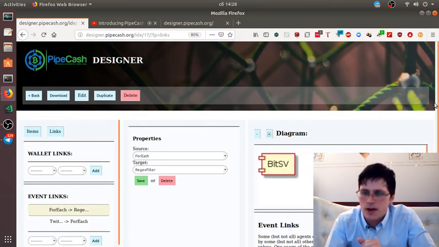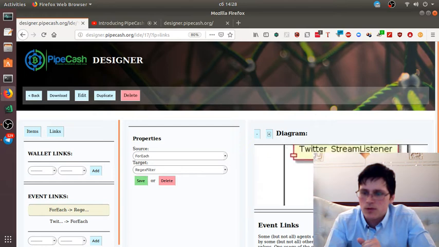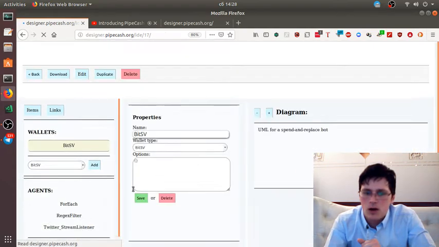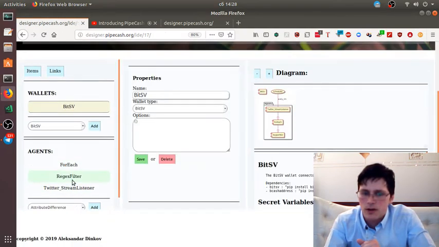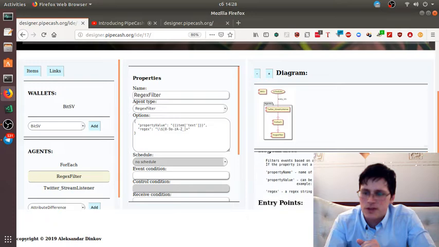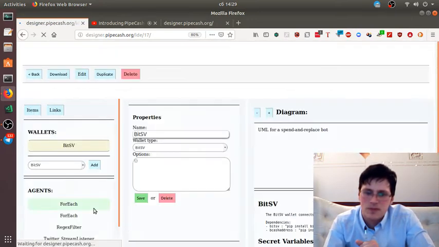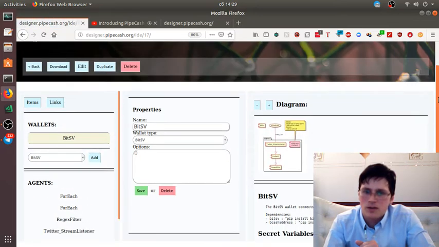Okay, the diagram is looking better now. We already see some results. However, that's not enough. In the regex filter, we see that it returns a list once again. So we need another for each. Let's add one more for each.